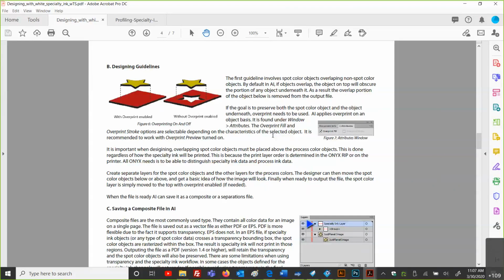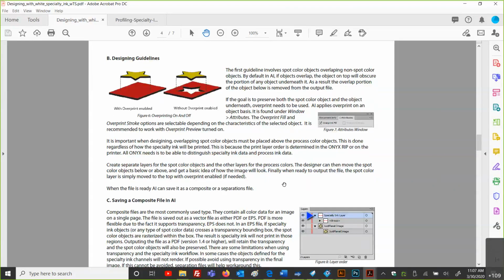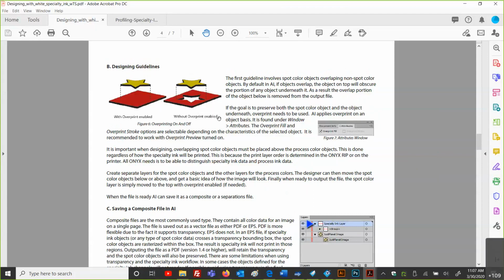And then we would save our file and send that over to the RIP. Now, just because we're having our spot color, specialty color, white, silver, or varnish on top and overprinting does not impact print order. So later on, we're going to take a look at Media Manager and a few of the steps that it takes to get started with creating a media profile for our specialty inks.